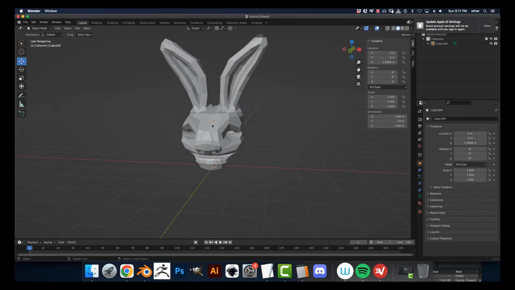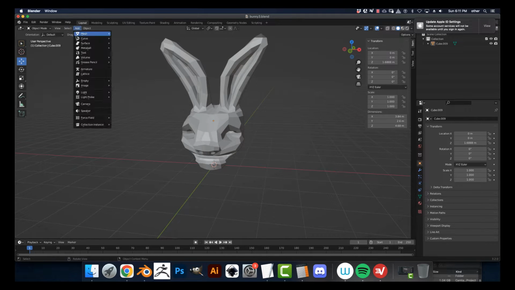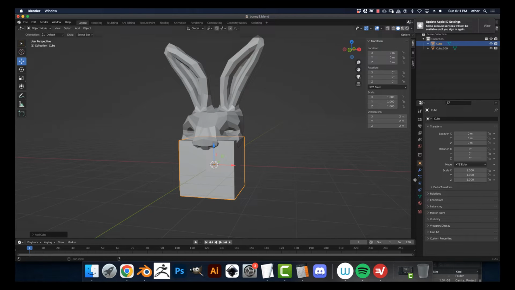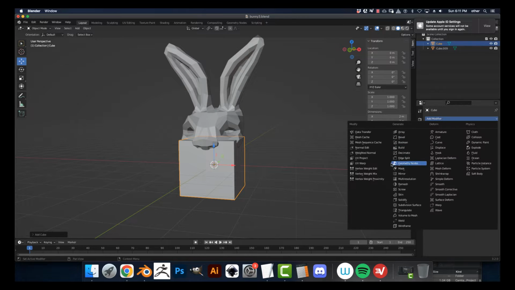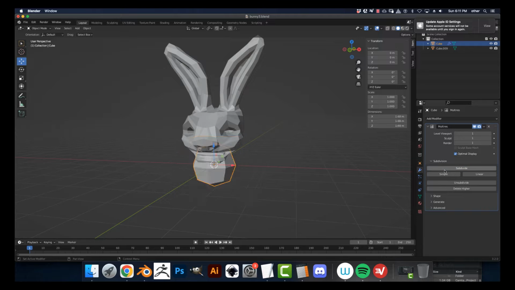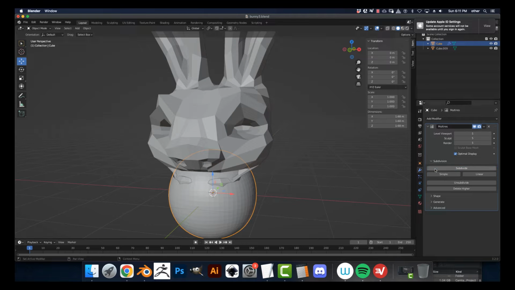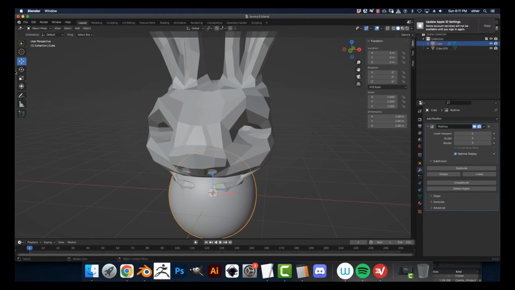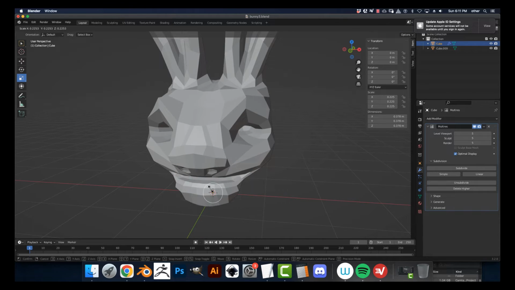Alright, so before I get into it too much, what I want to do is establish some eyes for this character. So what I'm going to do is take a cube and then just go in and add a modifier to it and subdivide it. Okay. And I want to get this to the point where it's really super smooth. I'll scale it down and move it into position of the eyes.